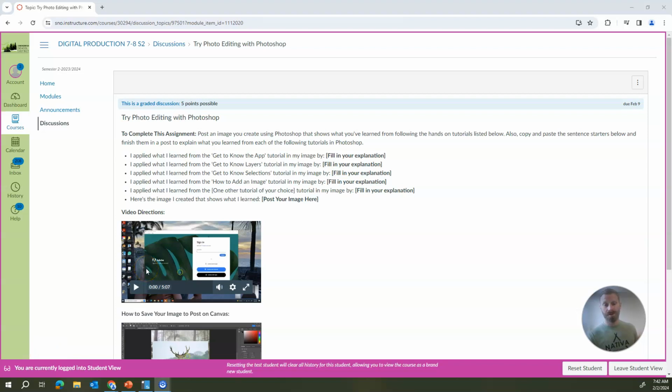Alright, for this assignment, here's what we've got. To complete this assignment, you're going to post an image you create using Photoshop that shows what you've learned from the following hands-on tutorials listed below. You're also going to copy and paste the sentence starters below and finish them in a post to explain what you learned from each of the following tutorials in Photoshop.